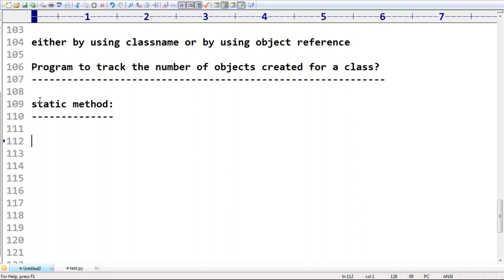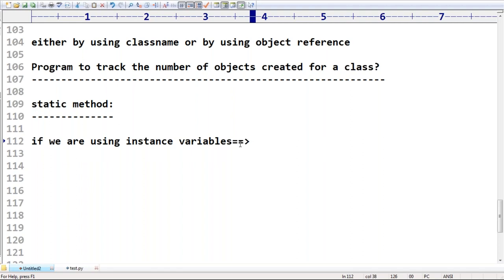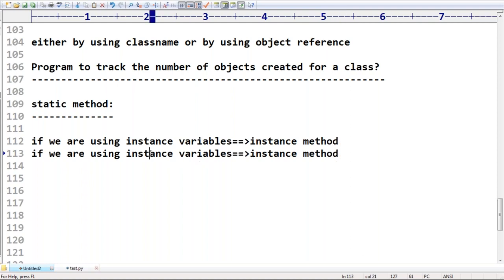If we are using instance variables inside the method body, that method compulsorily should be an instance method. Remember that. If I'm using class variables, which are static variables, then that method should compulsorily be a class method. Usually we follow this convention.